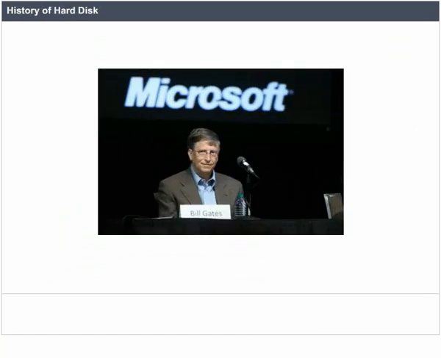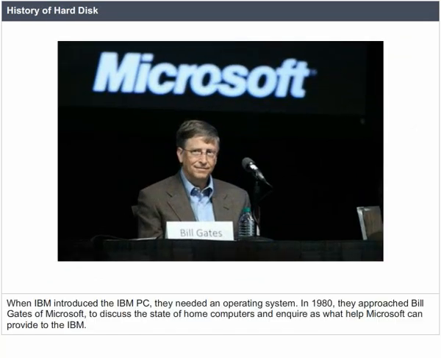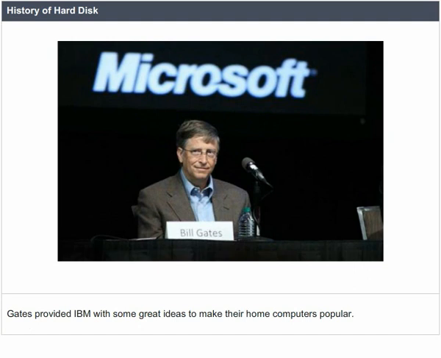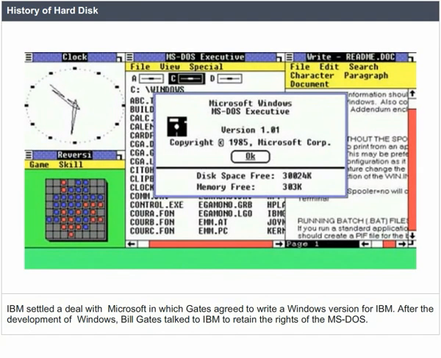History of hard disk. When IBM introduced the IBM PC, they needed an operating system. In 1980, they approached Bill Gates of Microsoft to discuss the state of home computers and inquire as to what help Microsoft can provide to IBM. Gates provided IBM with some great ideas to make their home computers popular. IBM settled a deal with Microsoft in which Gates agreed to write a Windows version for IBM. After the development of Windows, Bill Gates talked to IBM to retain the rights of the MS-DOS.